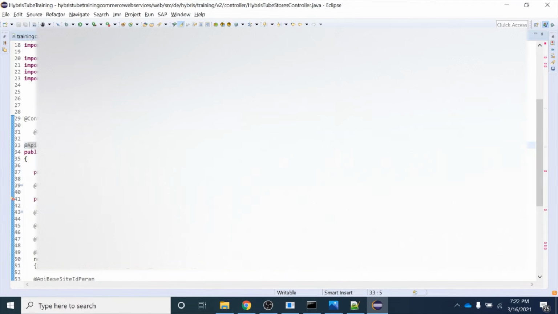And this is the OCC web service name, Hybris Tube Stores. When I open the Swagger UI, don't worry about this term Swagger UI. It is basically a UI through which you can call any OCC web service, right?